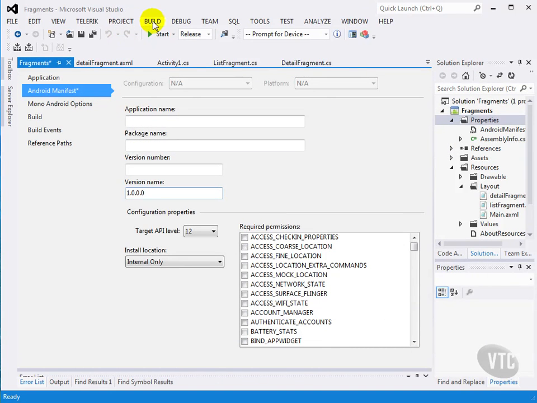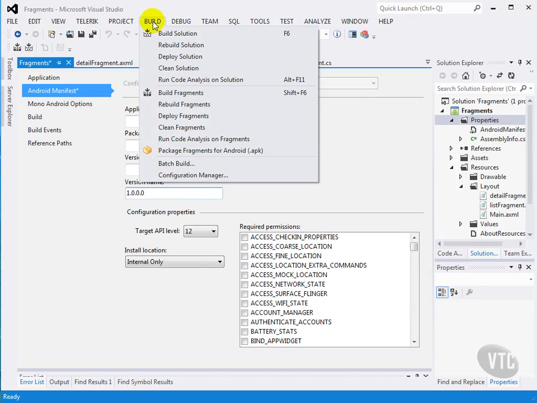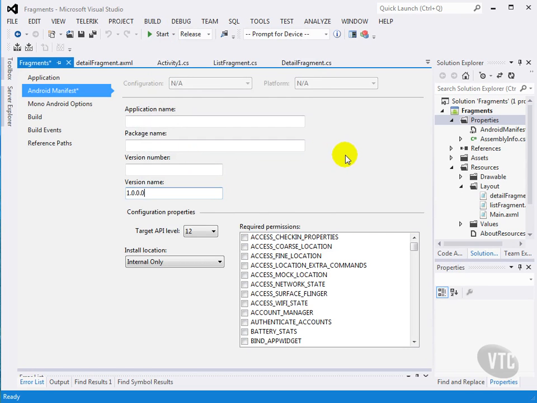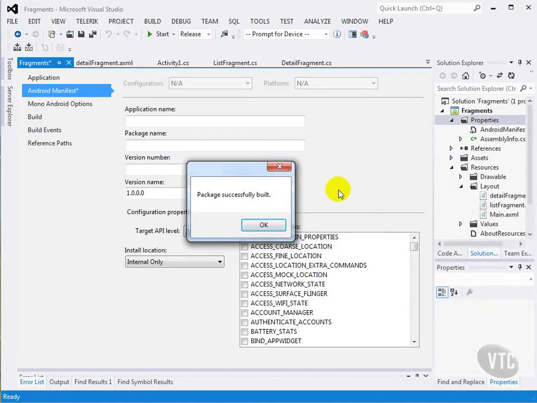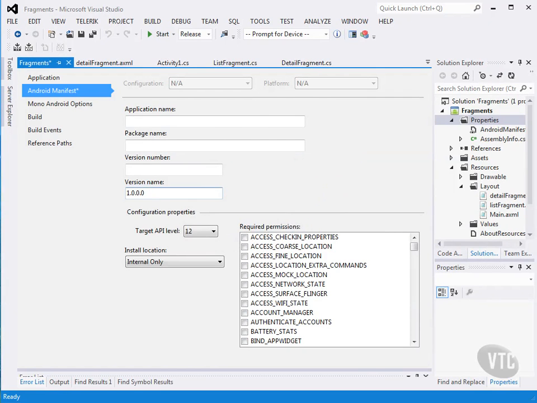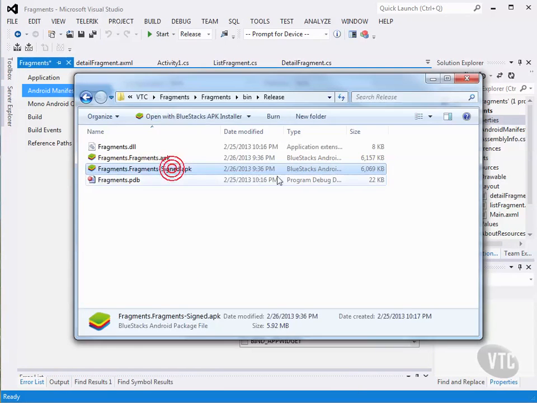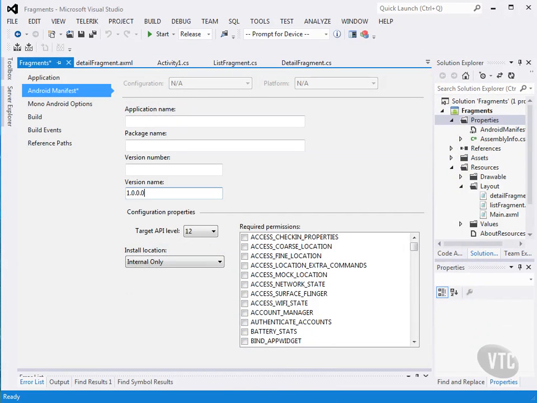So let's see how to build that package. Simply off of the build menu, we select package fragments for Android, and it creates an Android package. And we run that, and in just a little bit it tells us that our package has successfully built. And indeed, I have a new package. So now I have a release package that I'm ready to publish. But there's still one more step, and we'll talk about that in the next lesson.